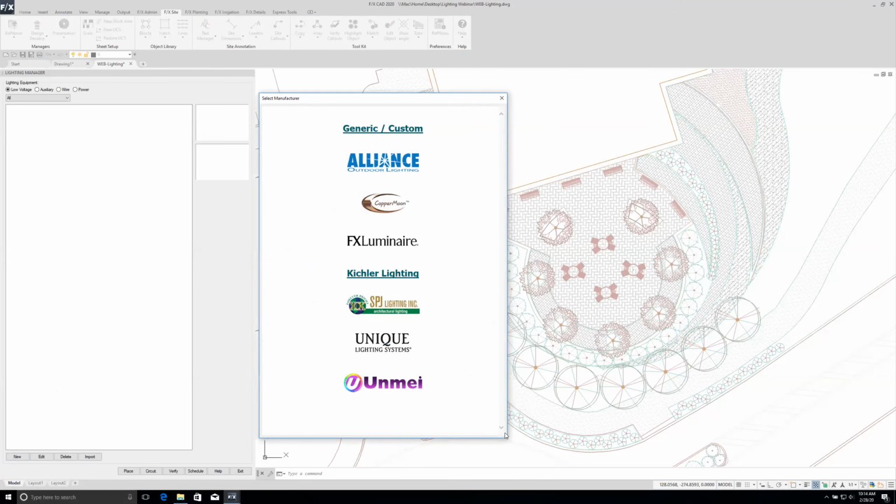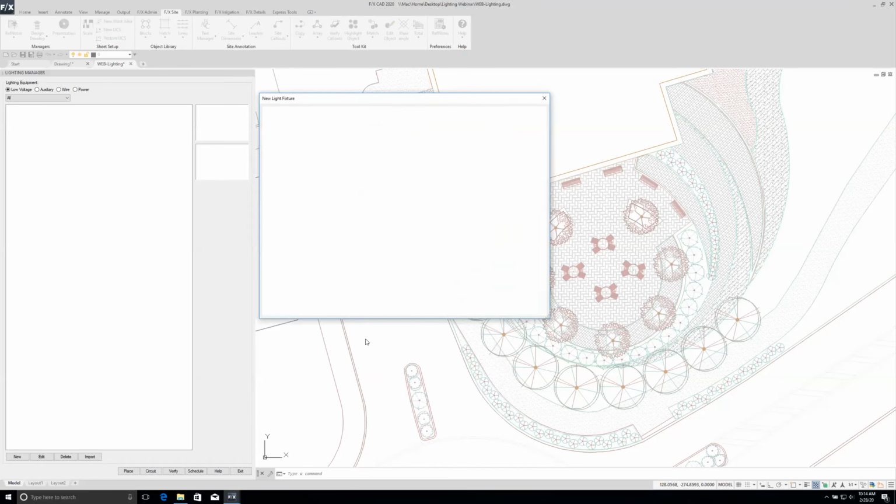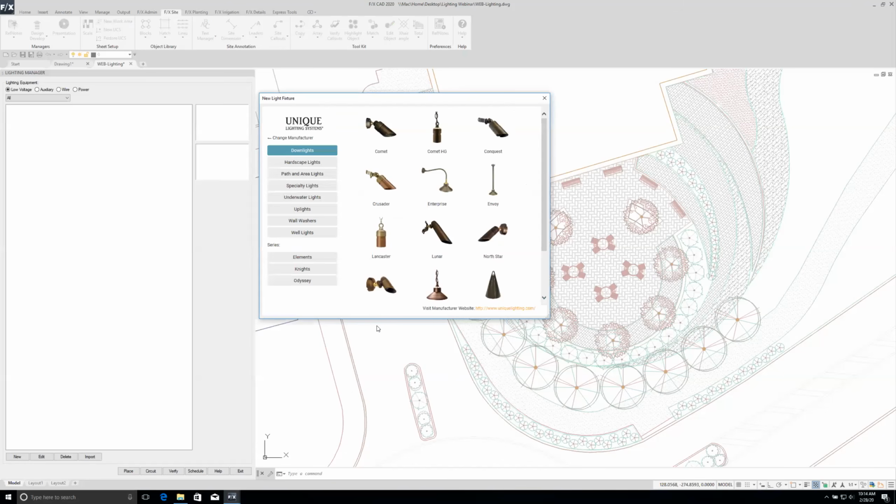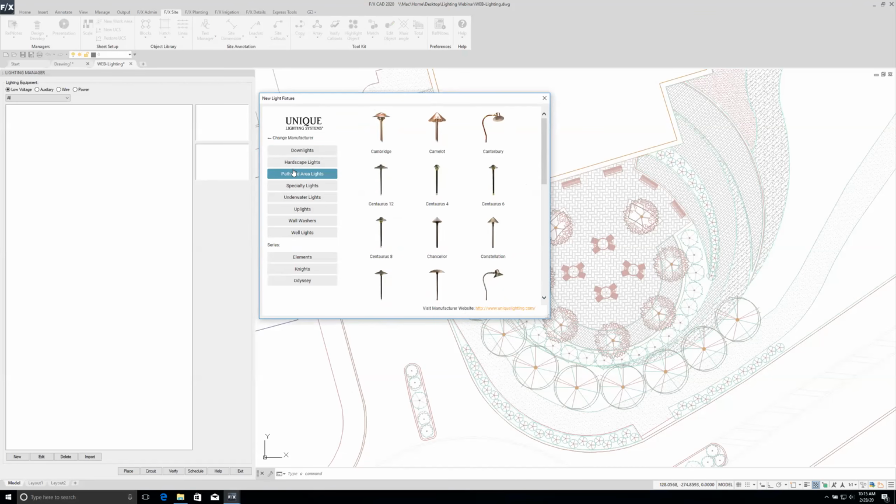And these are the current supporting manufacturers in our lighting system for fixtures. And up top, I just want to choose a path light, let's say from Unique. If I click on the manufacturer, it brings me to a window displaying the catalog for that manufacturer. And the way that it's organized is you've got the name of the manufacturer and the various categories that the lights fall into. These would translate to subcategories in your lighting manager. And so if I wanted to browse just the path and area lights, I can click on this button here.